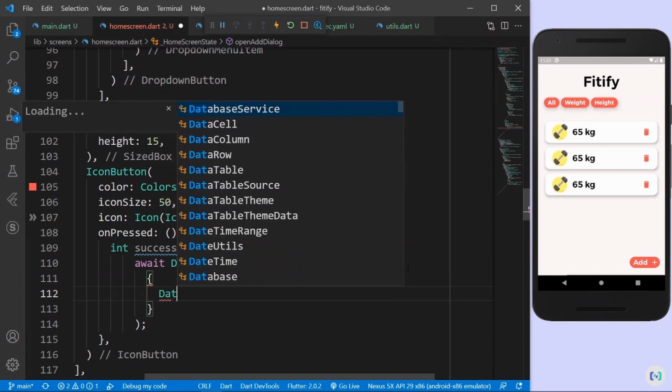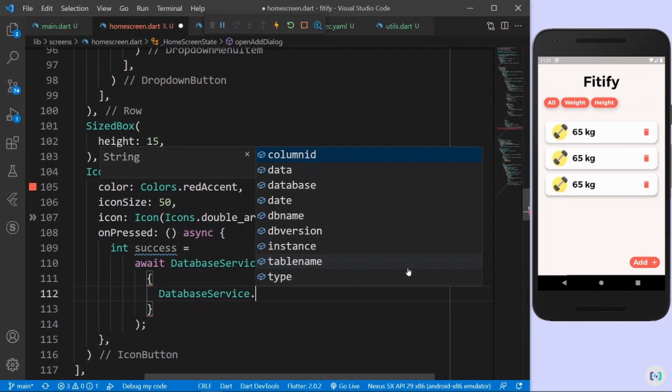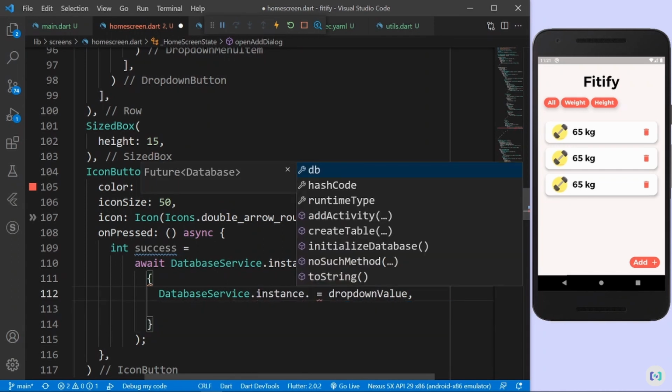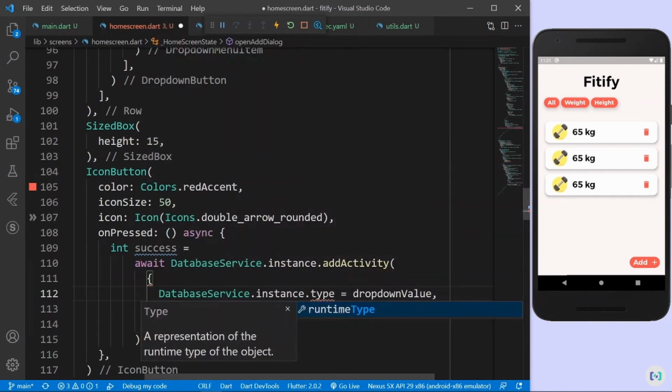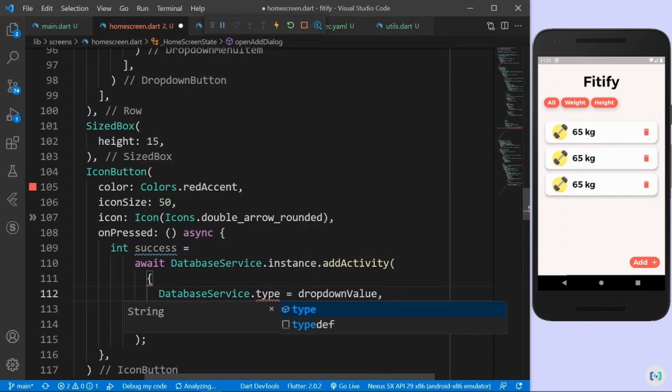Okay, so I can say database service dot type, it's going to be a drop down value. Okay, perfect. Database service dot type, I can't say it like that, I have to actually get the instance of it. So instance dot, no wait, database service dot type should actually work. Okay, the problem is I have to say double points, right, because it's a map and I have key value pairs. Okay, perfect. I have the type.